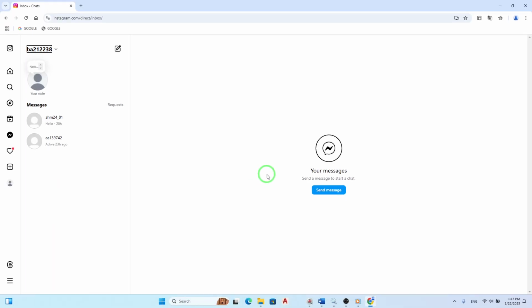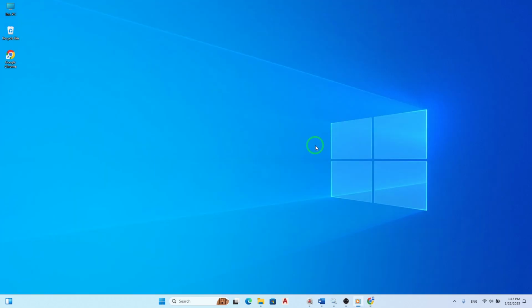You will no longer receive messages from this group, and importantly, other members won't be notified about your departure. Remember, if you were the creator of the group, leaving it will automatically delete the entire group for all members. So be mindful of that before making your final decision. That's all there is to it. Now you know how to leave a group on Instagram using your PC with just a few simple clicks.